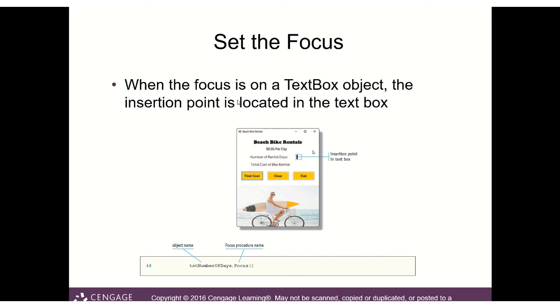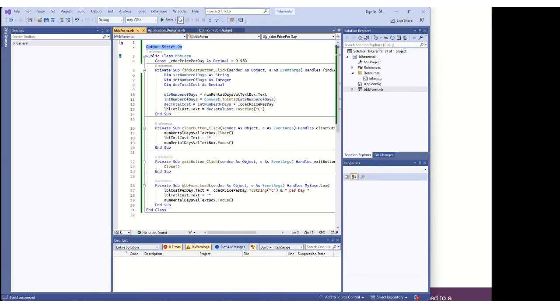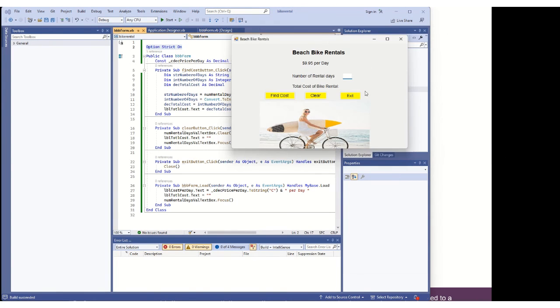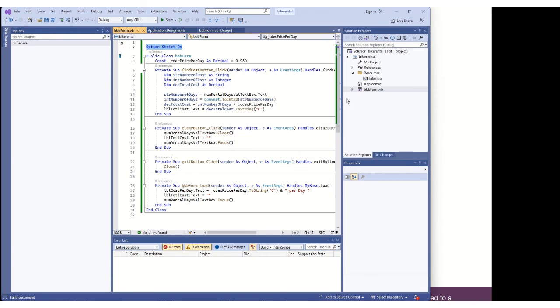Set the focus. When the focus is on a text box object, the insert point is located in the text box here. So in my case, you could see like this one. Let me bring it again. Let's say we have 5, and then find cost, and then clear. You see, this is the focus. Focus is done there. Here you can enter your number.